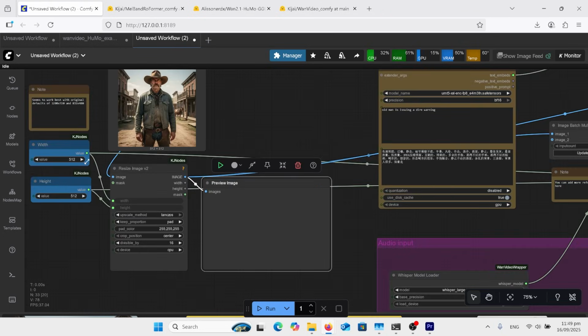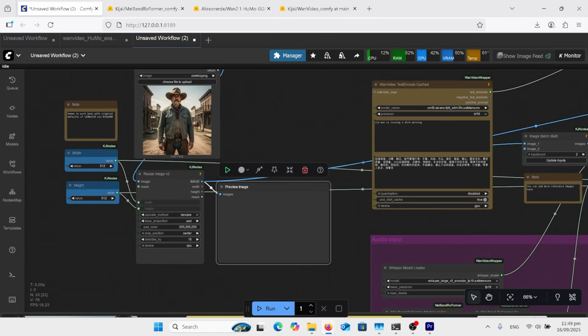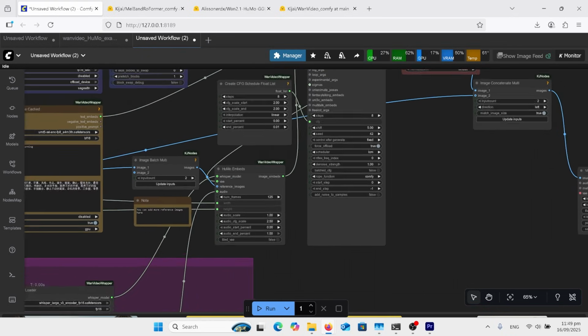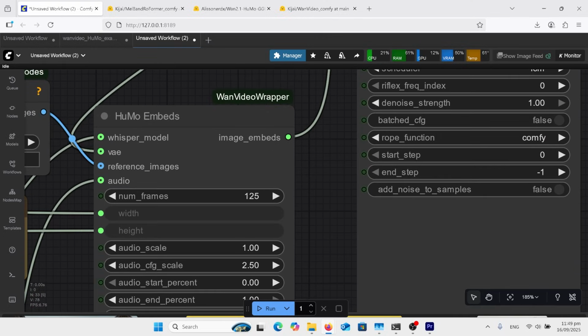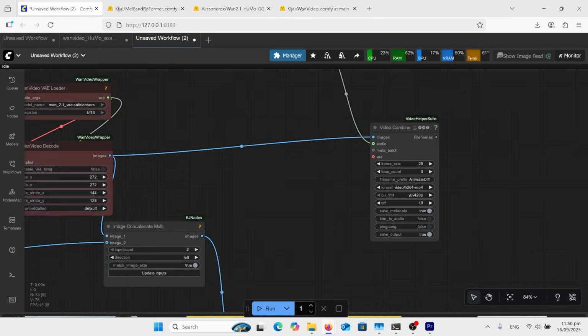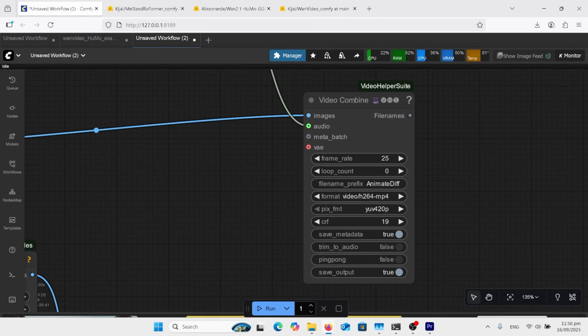These samples I did were 512 by 512, but you can go for the normal WAN 2.1 resolution, which is 832 by 480, or you can do the 720, depending on what models you've got. Over here is where you actually put in the amount of frames. So in this case, I've got 125 because I've got 5 seconds at 25 frames per second. And on this output is where I've actually allocated the 25 frames per second.